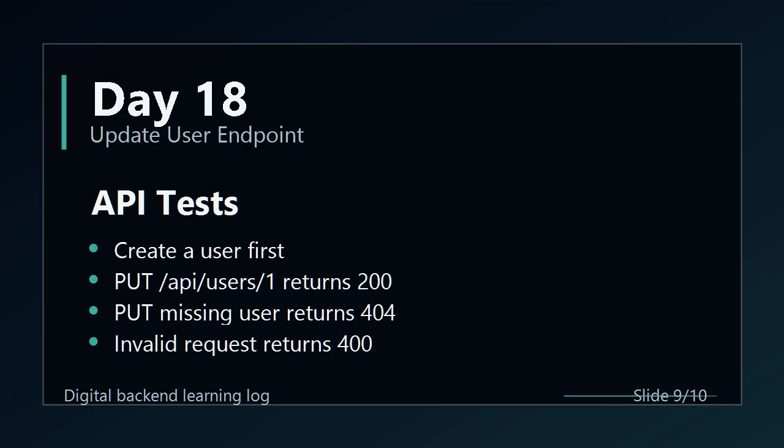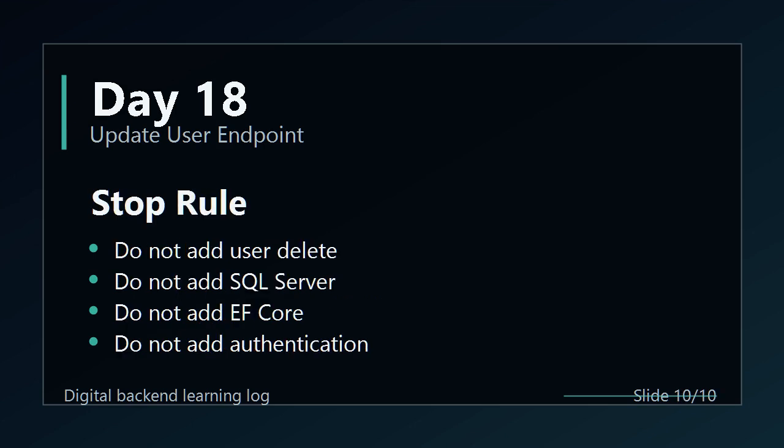PUT users/1 should return 200 OK. Updating a missing user returns 404. Invalid input returns 400. After user update works, stop.